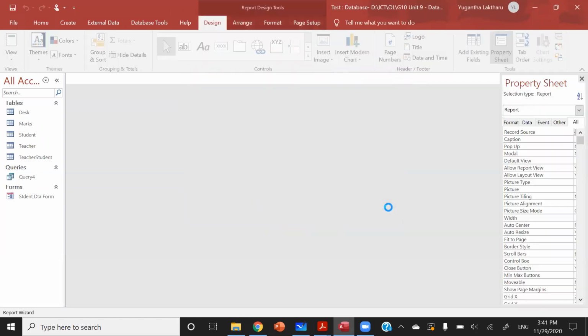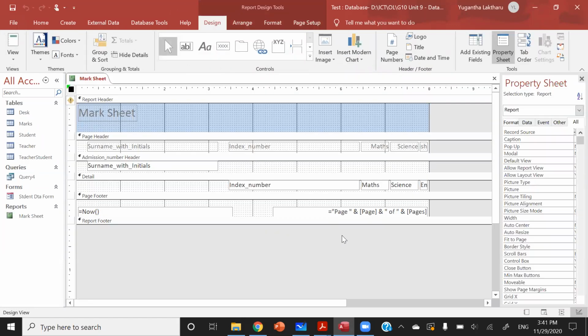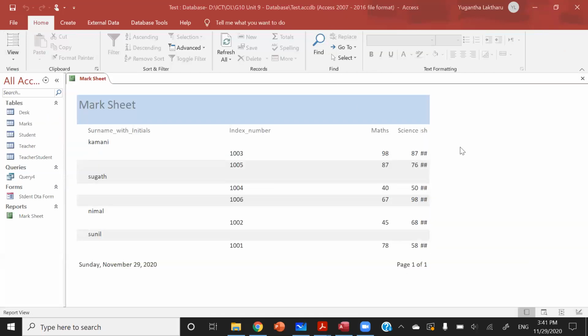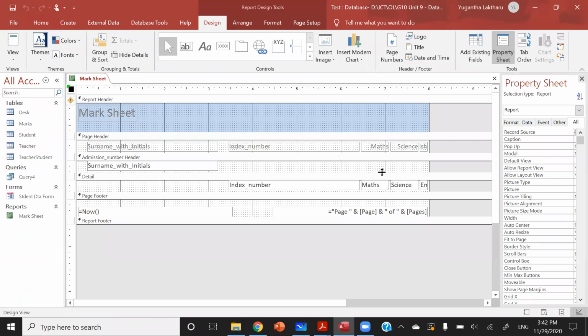And I need to modify the report design, right? Okay. So this is how it happens, and surname with initials is there, index number, maths, science, and all these things are there, right? So it is taken as a header. So let's first preview this and see how it happens. So it's regarding Kamani. We have different kinds of index numbers. So maths, science, and Sinhala are hidden right over here. So it's better we do the modification regarding this, right? So let's go to the design view and have these things.